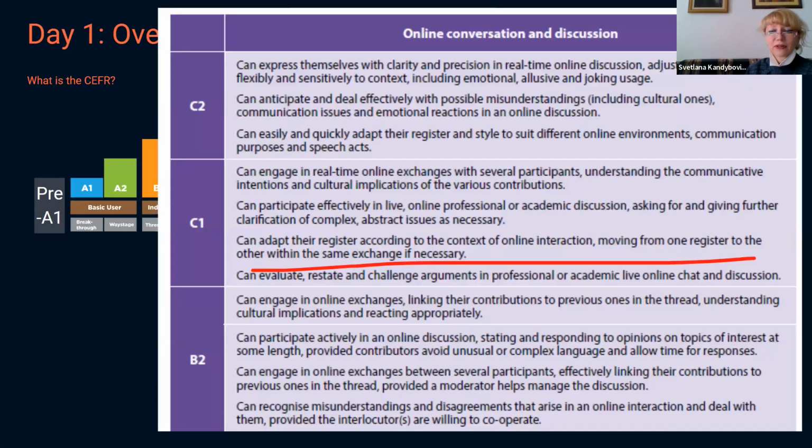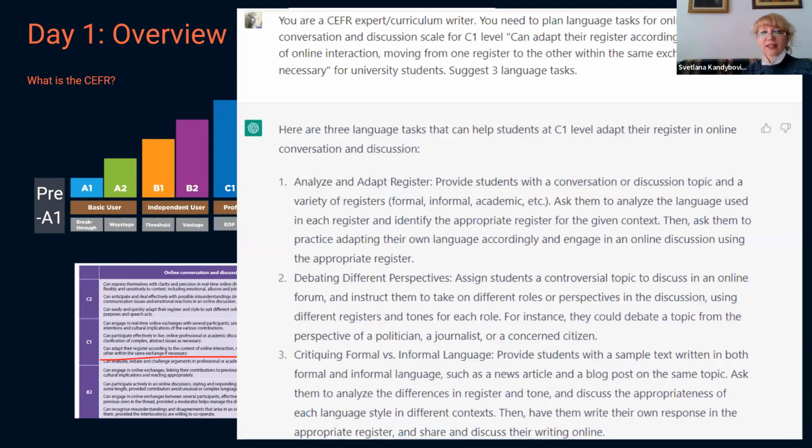As an example, we chose the CEFR scale, online conversation and discussion, and the corresponding can-do statement for C1 level students. Well, you can see it on the screen. I will not be reading it again, just for the sake of time. Then with the help of ChatGPT, we designed a language task for our outcome to get students to analyze the differences in register and tone and discuss each language style in different contexts. Then students were supposed to share their own response in the appropriate register and share and discuss their writing online.